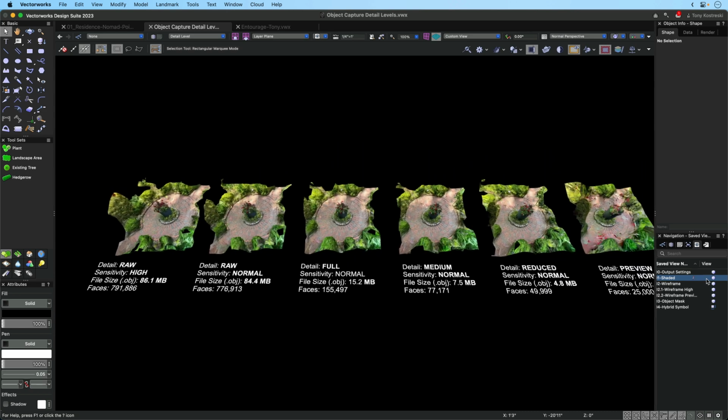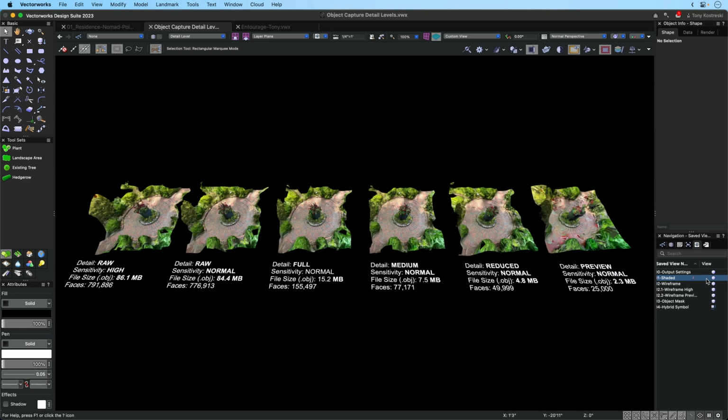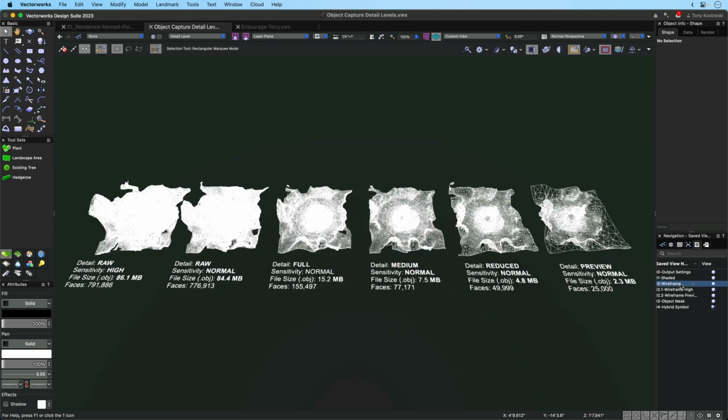Now in this example, we generated a 3D model with every detail level so that you don't have to. On the far left, we have raw and high, and as we go down to the right, we go down in levels of detail from full, medium, reduced, and preview. The first thing you're going to notice is that the file size goes from 86.1 megabytes all the way down to 2.3 megabytes. And also, the number of faces greatly reduces from left to right.